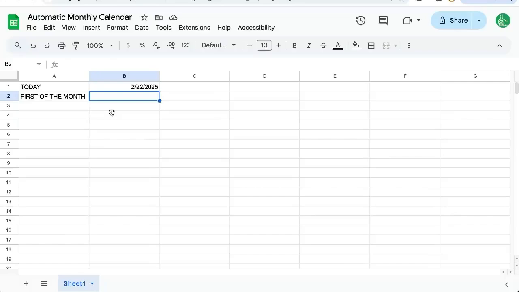You want to create an automatic monthly calendar in Google Sheets. We want the dates of the month here. And you may already know the TODAY formula, but I'm going to share with you how to get the first of the month and how to get the whole first week no matter what.